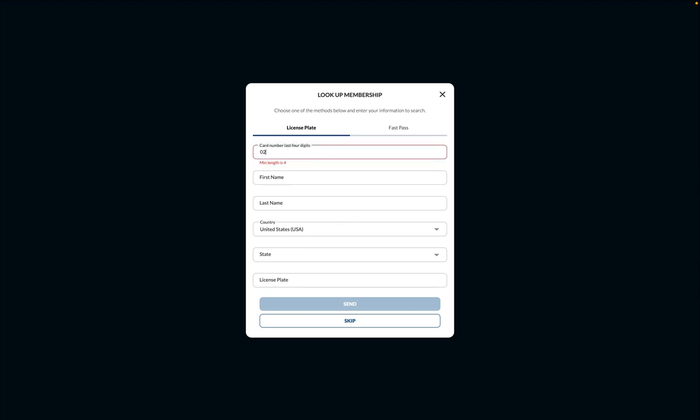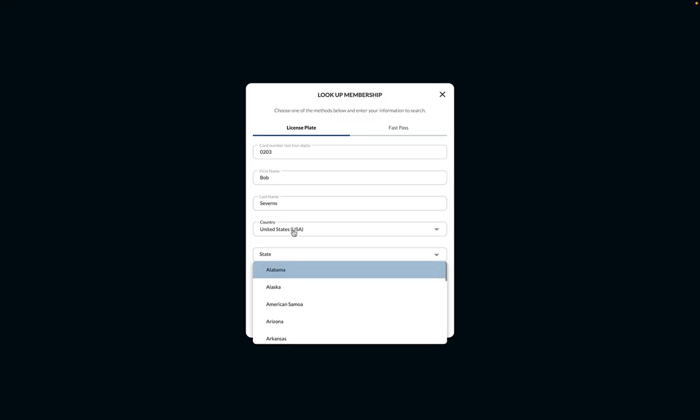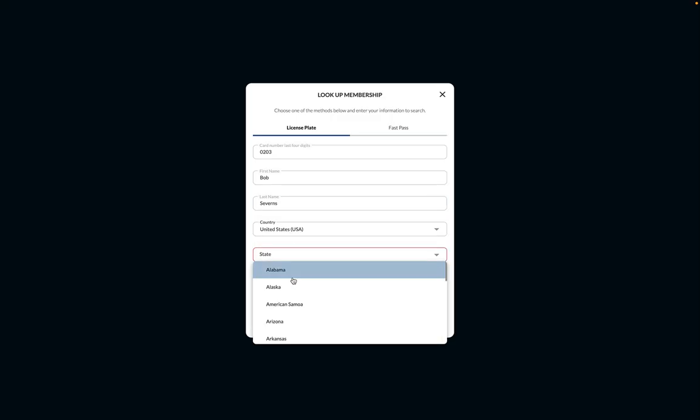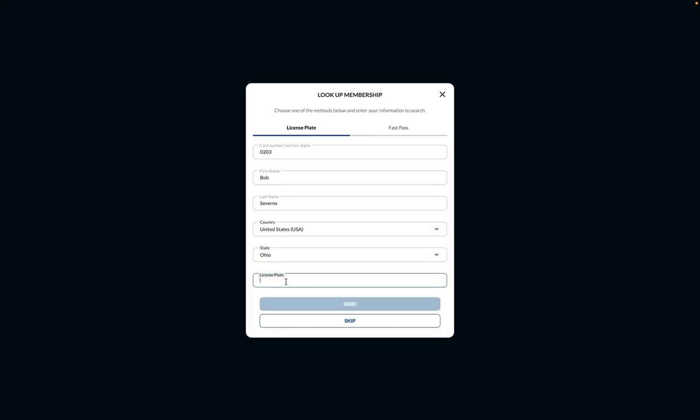We'll type a different credit card. We'll type our name. We'll select the country and the state of our vehicle. And we'll put in our plate. And we'll do the lookup with the blue Send button.